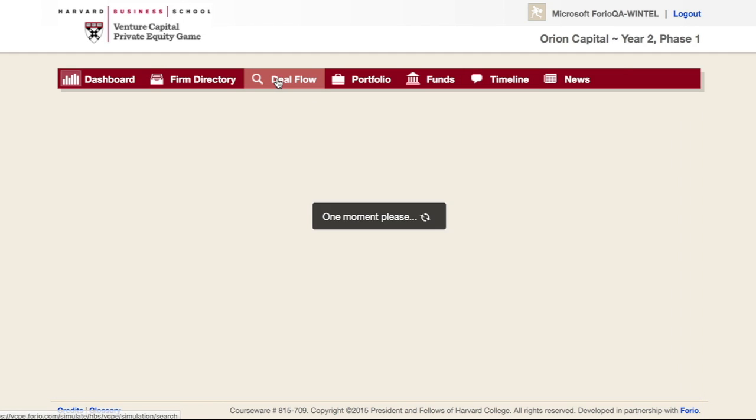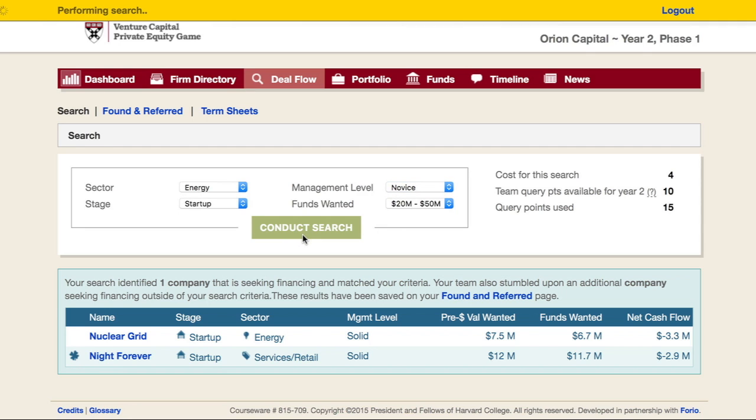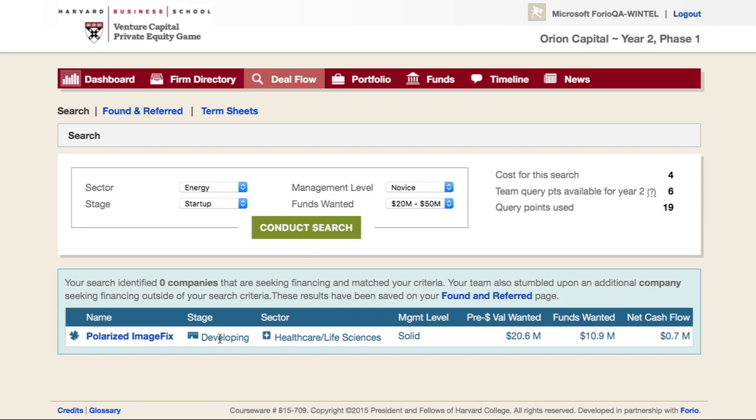My next step with this is to look for deals. I can do searches here to find deals that are appropriate. If I want to search, for example, in the energy sector, maybe search for startups and say that I'm looking for companies that want funds in the $20 to $50 million range with novice management level. I can do a search and find companies that are like that.